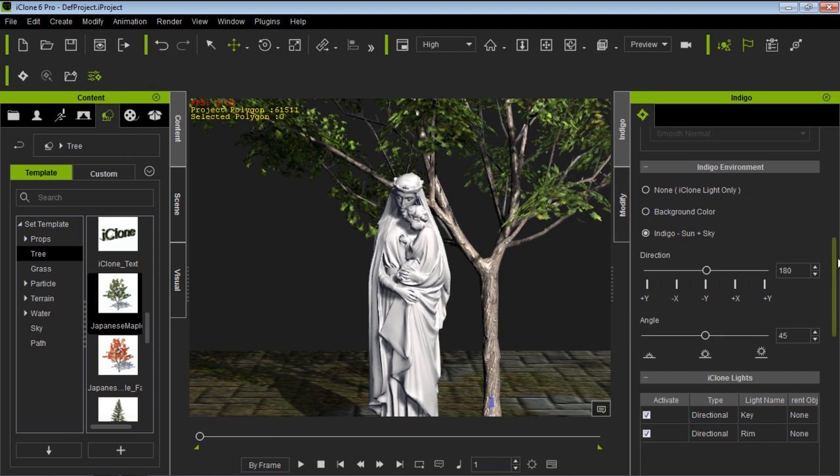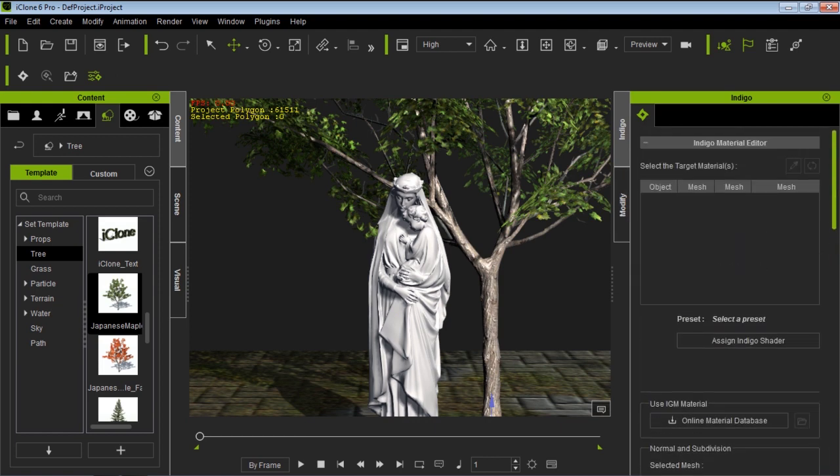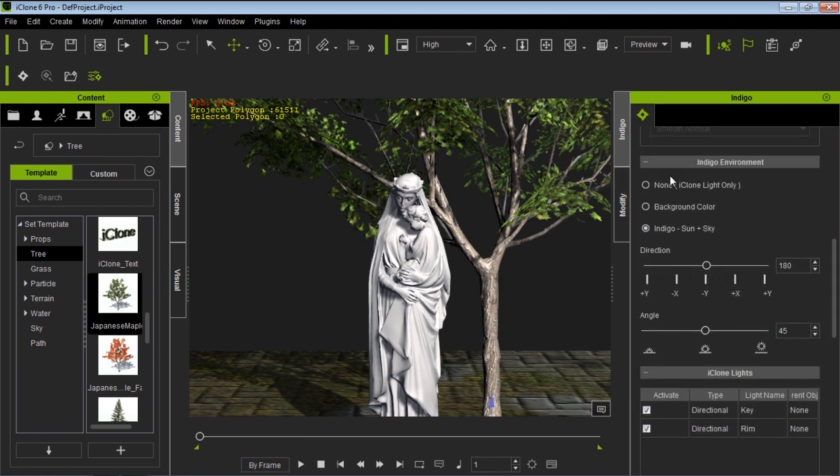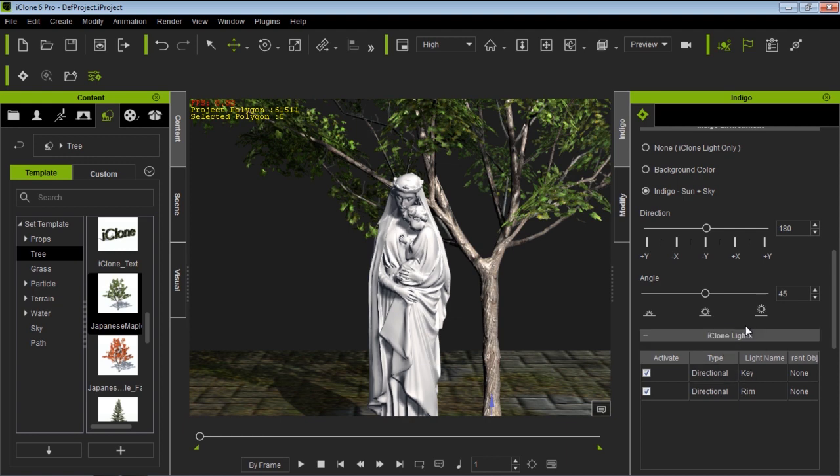You can see the area we're going to be dealing with exclusively in this tutorial is this Indigo environment area. We have three options for lighting: iClone Lights only, background color, and Indigo Sun and Sky. We also have the iClone Lights listed below here, so we're going to deal with those as well.